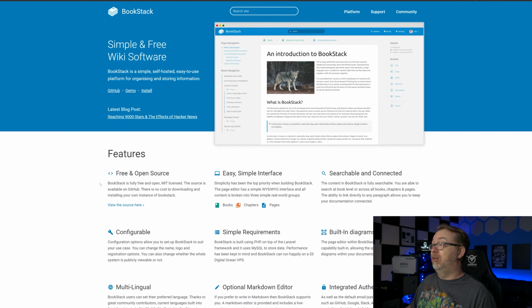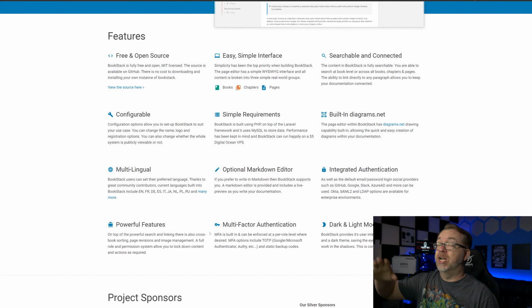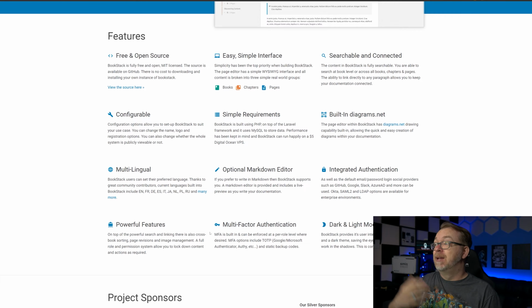Basically, like it says here, it's free, it's open source, it's got an easy and simple user interface, which I totally agree with. It's searchable and connected, configurable. I agree with that as well. There's lots of information here. Definitely check out bookstackapp.com for more information about what the perks and benefits are to Bookstack.